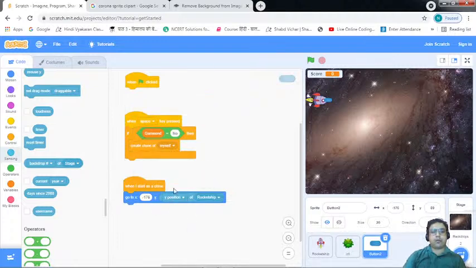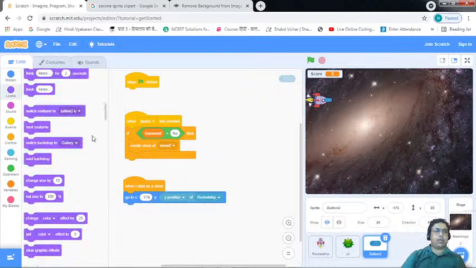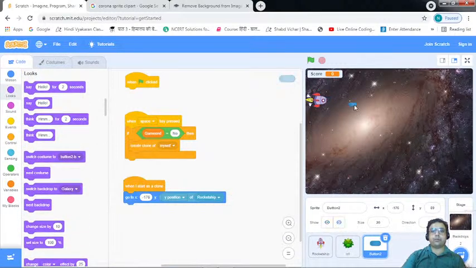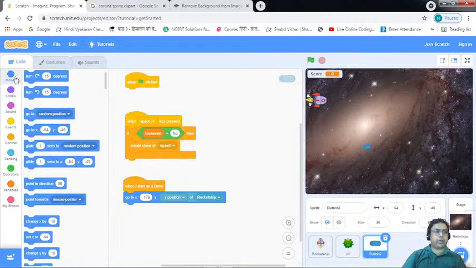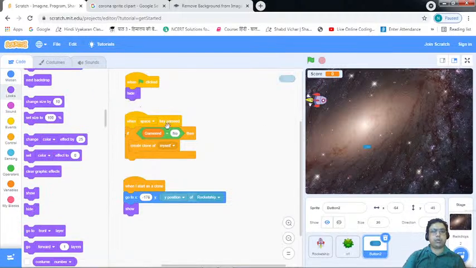So now I've created the required relationship. Once this relationship is there, I would like to show this bullet to the user. Initially I don't want the user to see this bullet, so that's the reason I will have to hide it. Right now if you run this game, the bullet will not be visible to the user.